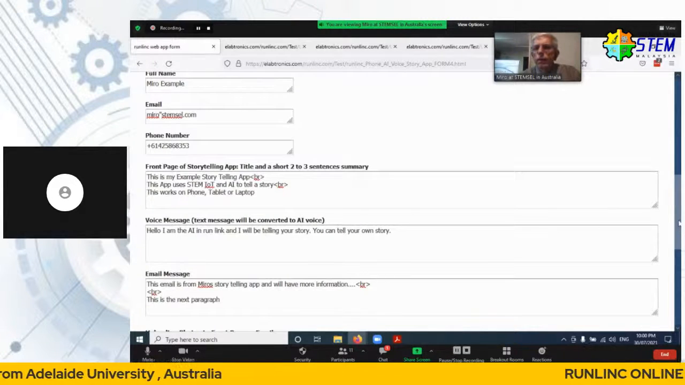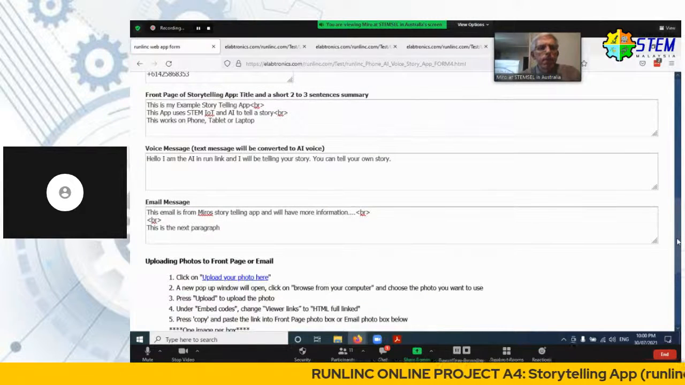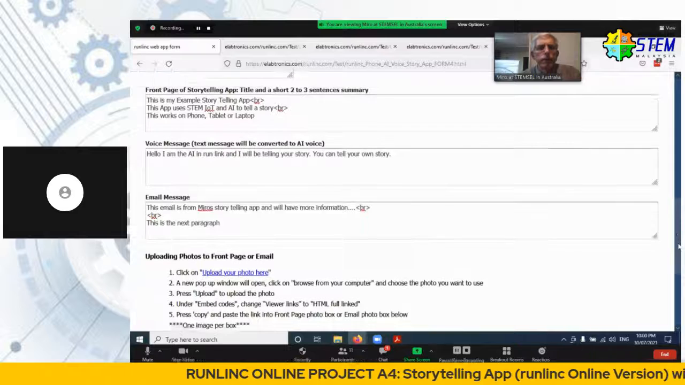This app is actually a demonstration of AI voice, AI, as well as Internet of Things, because it sends you an email also.